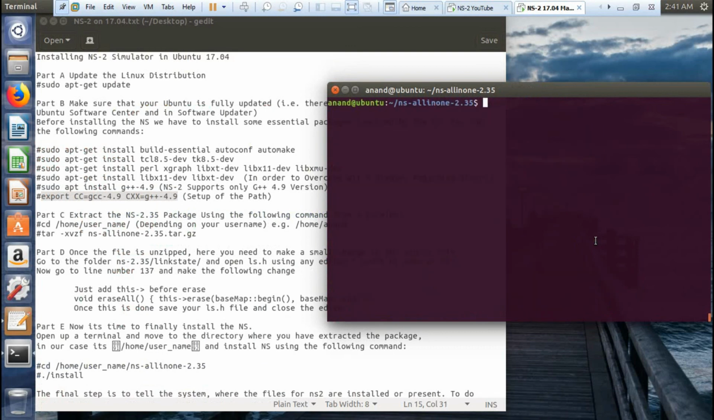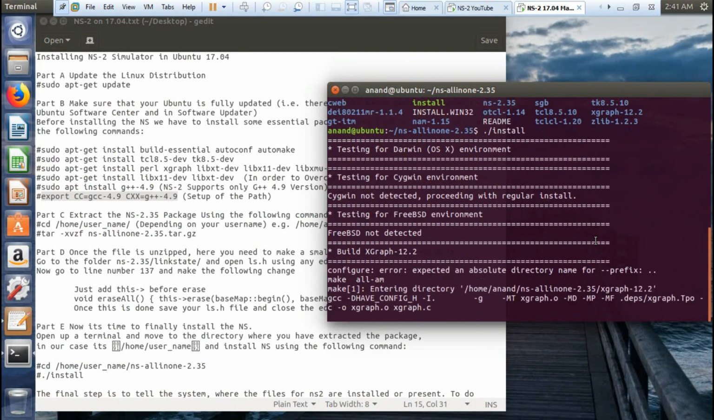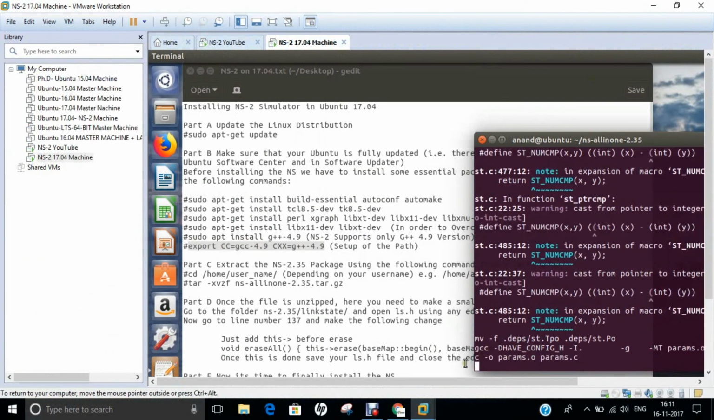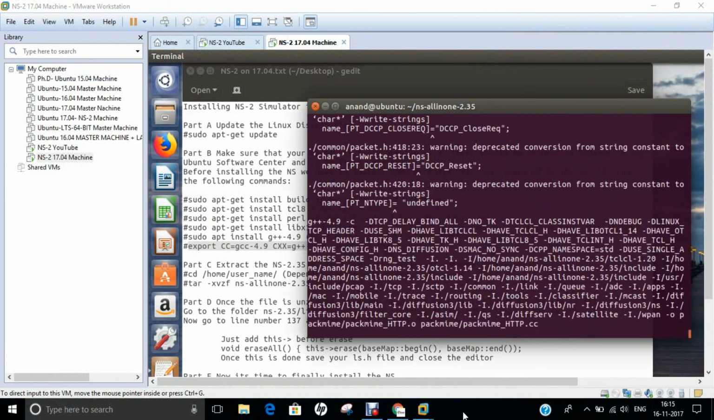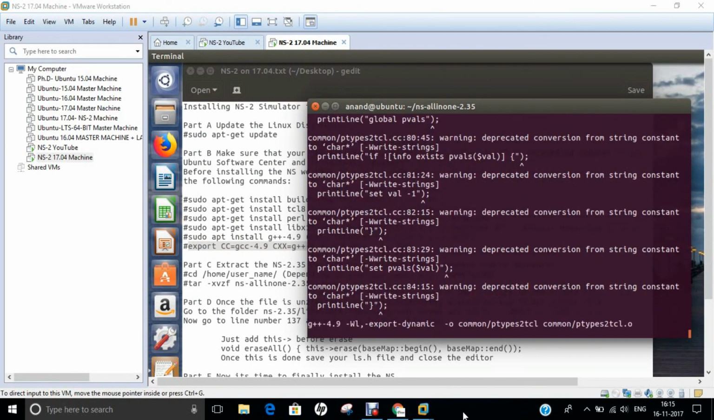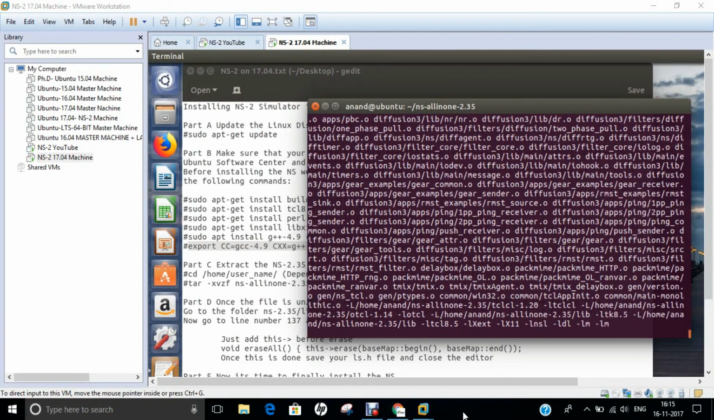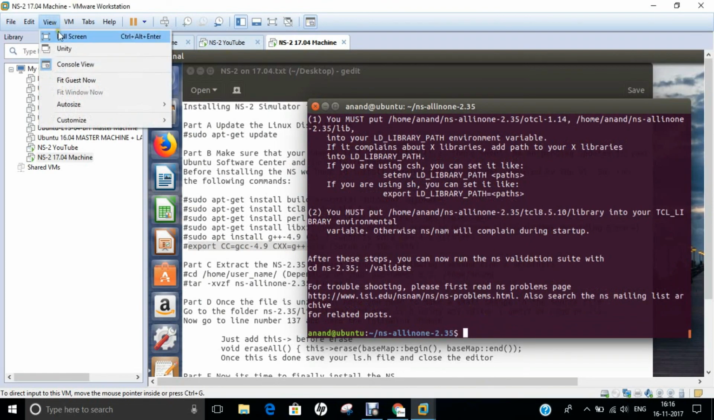cd .. and clear. So here we have the install. Just type ./install and press enter. Till it installs, we pause the video. You can see that the installation is going on, and it has taken about 15 minutes to reach here. So still we have to wait. Now you can see that the installation has been done. Let's full screen it.